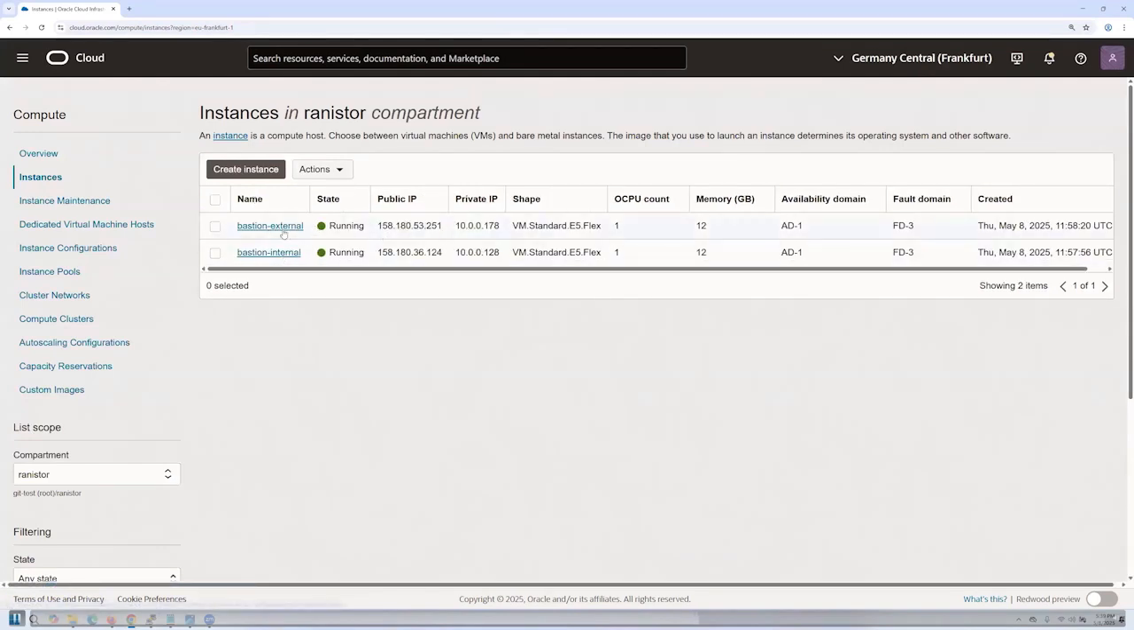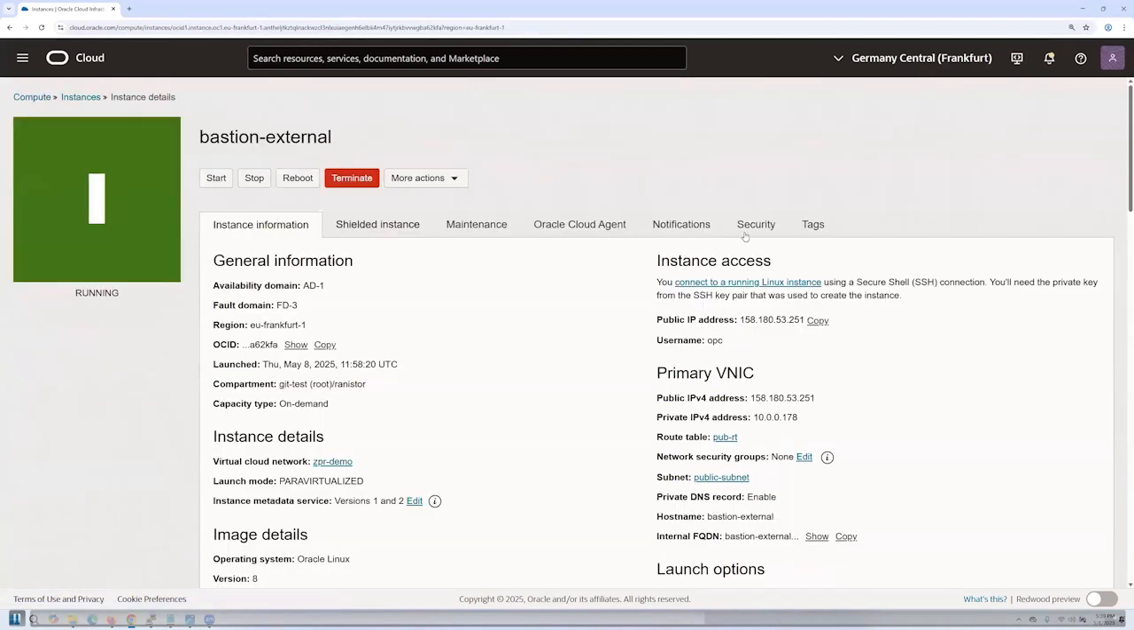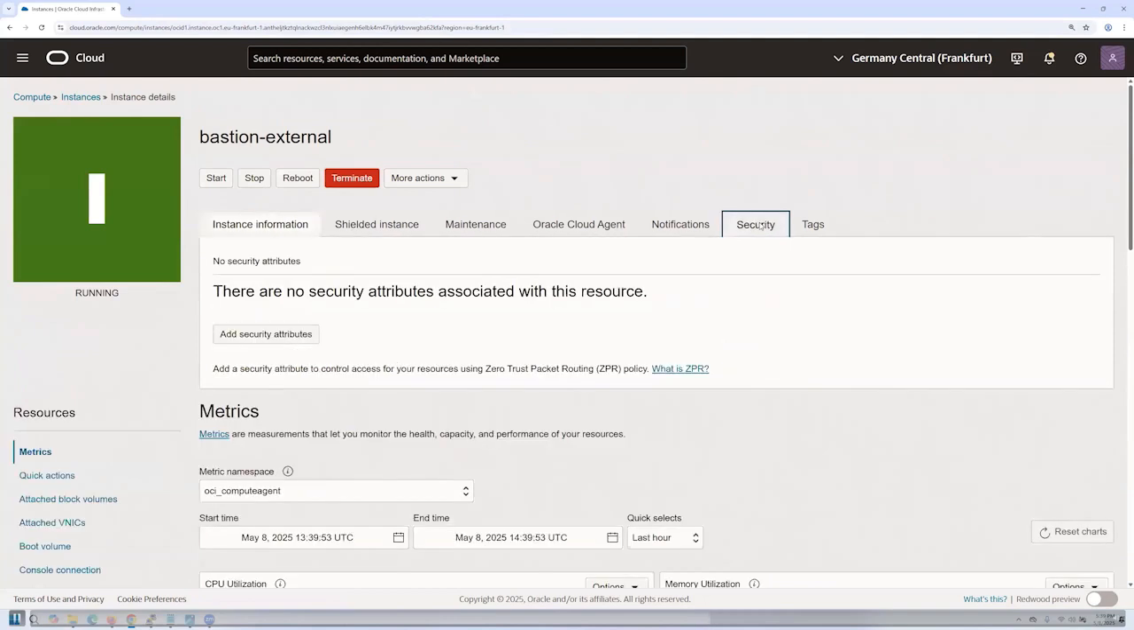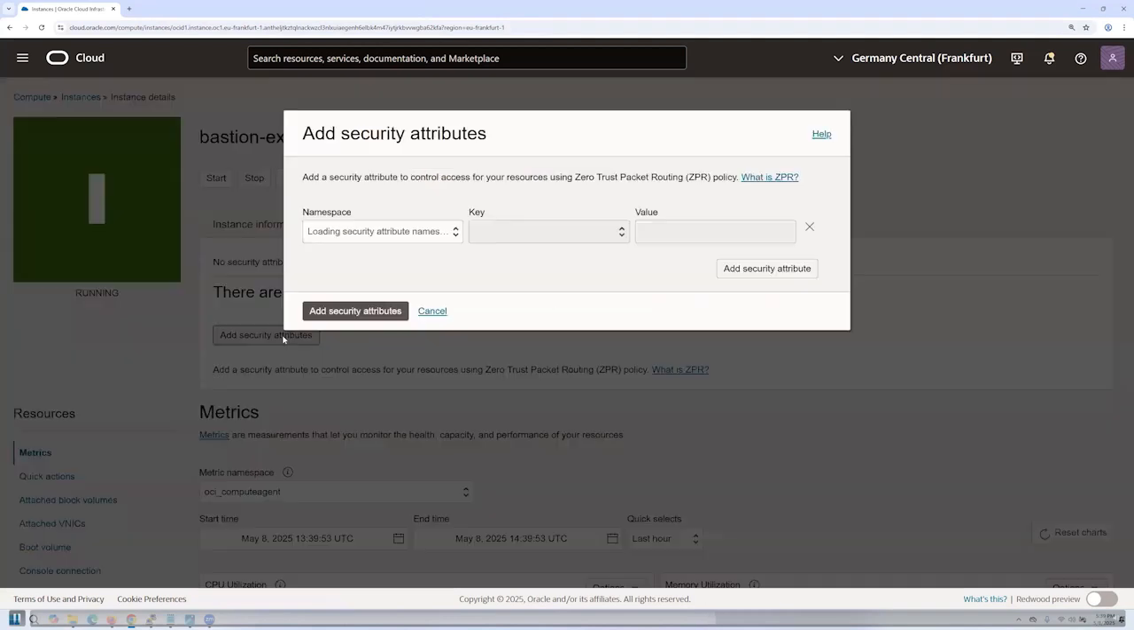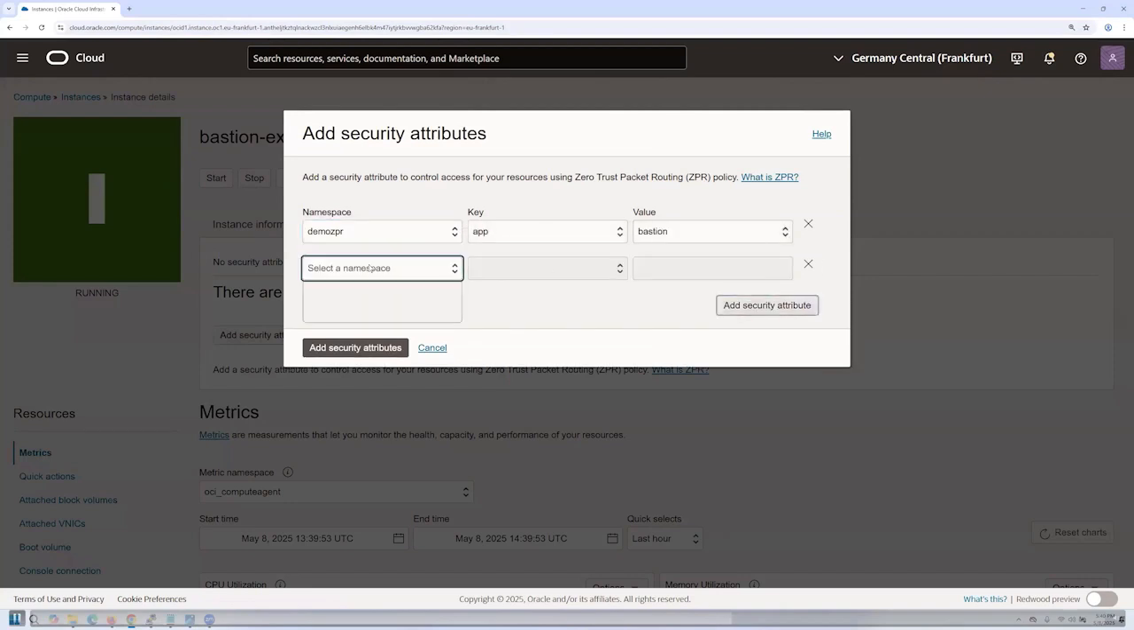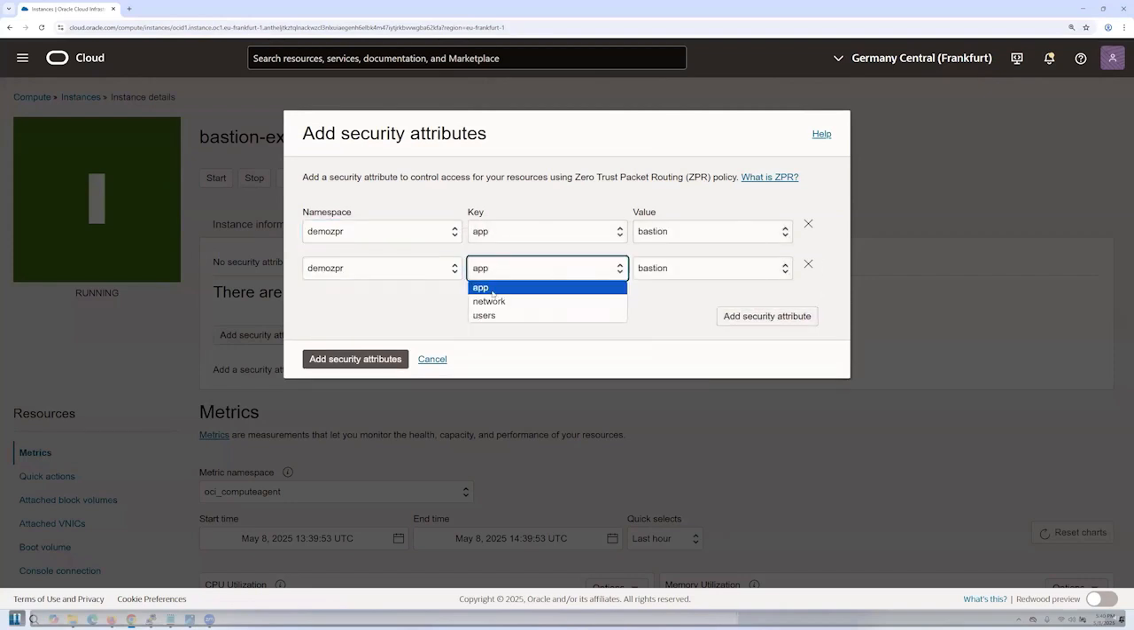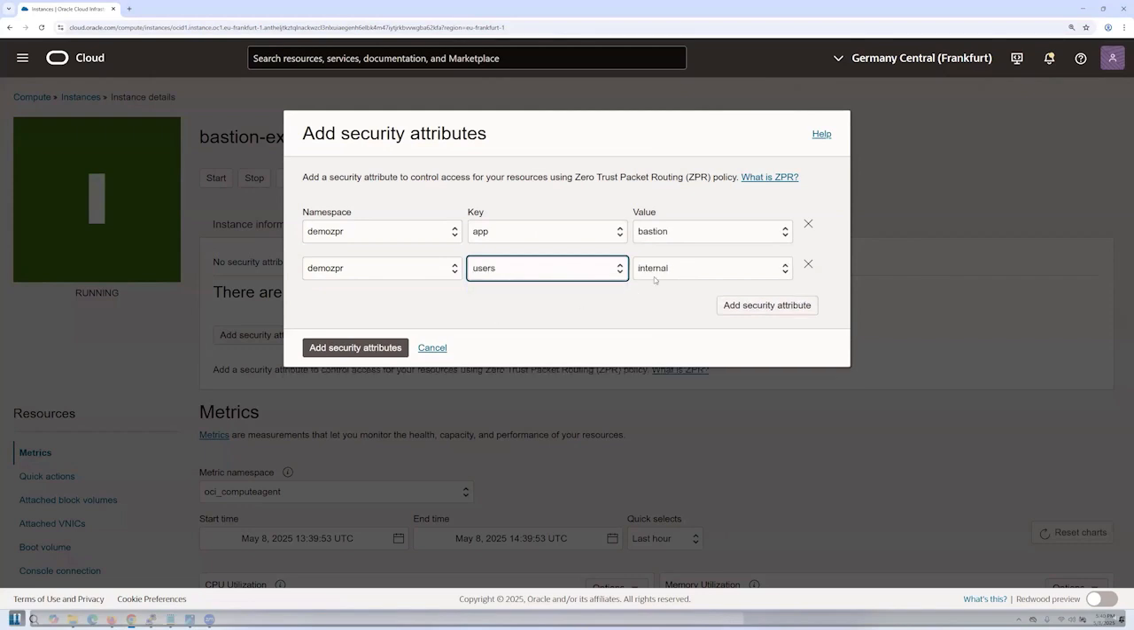We have the external, we have the internal. The Bastion server has its own security tab. We go to add it. Now this is the Bastion, so we have to apply the correct tag, and it is an external Bastion, right? So users external.